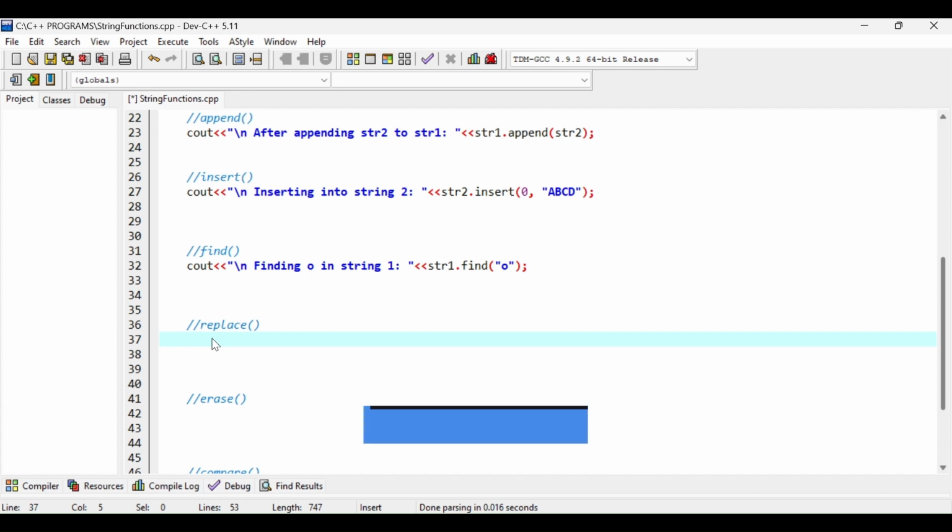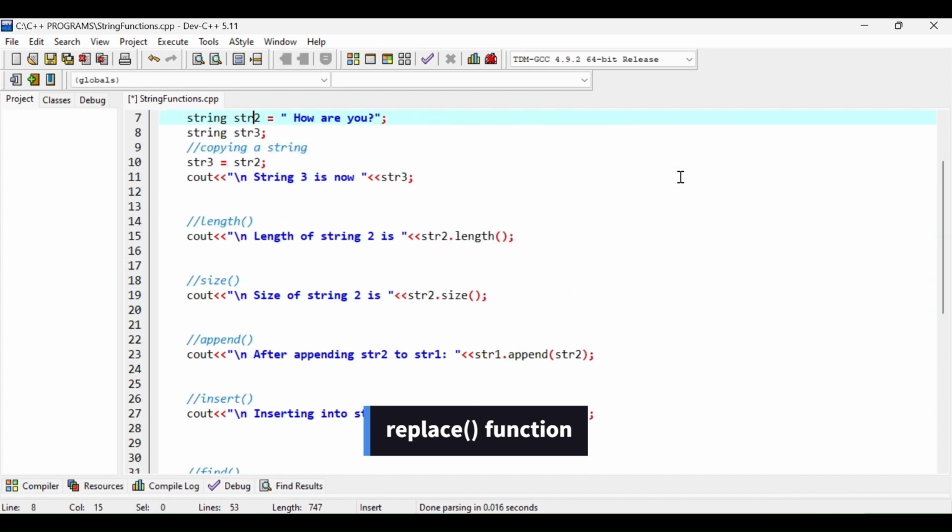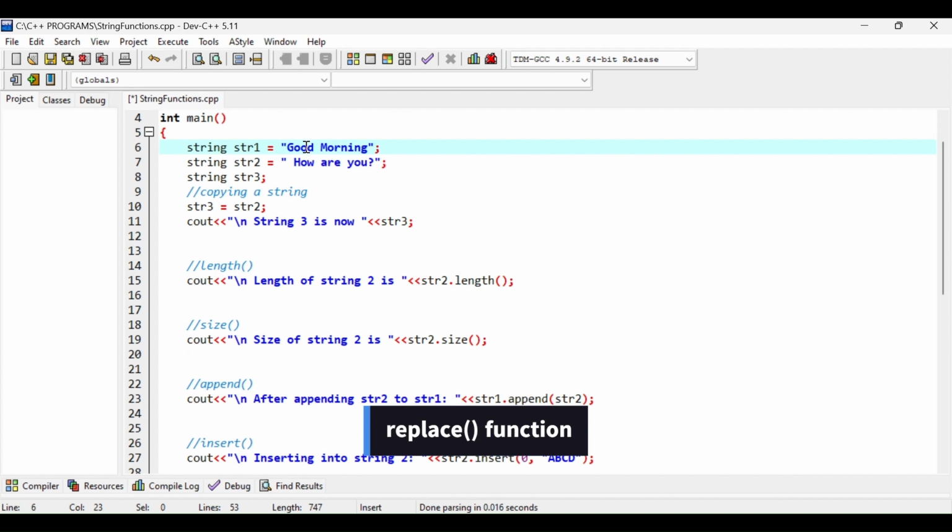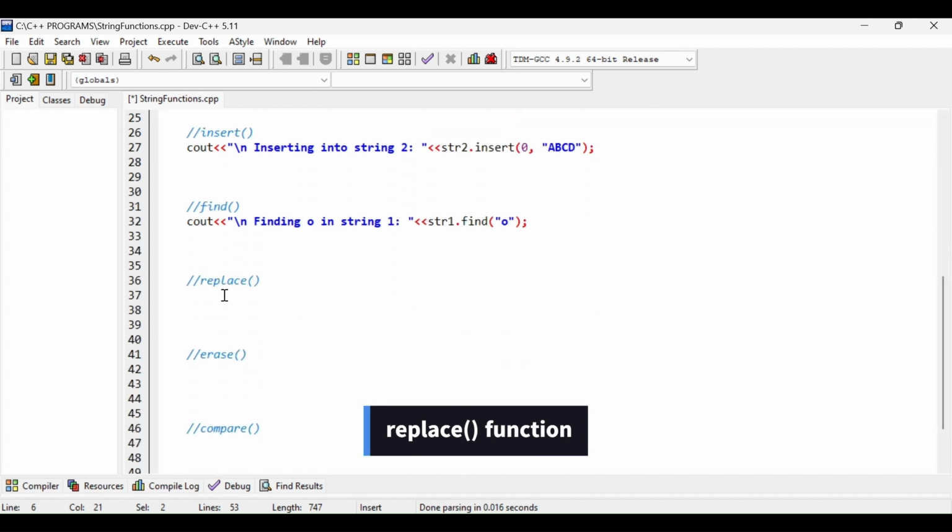Let's move on to our next function, which is the replace function, and this function accepts 3 arguments. One is the starting position from where to begin the replacement, the second one is the ending position, that means up to which position you want to make the replacement, and the third argument is the sequence of characters with which you want to make the replacement. Let's suppose that inside my original string, which is good morning, I want to replace these double O's with U. So I have to check the starting and ending positions. The starting and ending positions are 1 and 2 respectively, and I want to replace it with U.